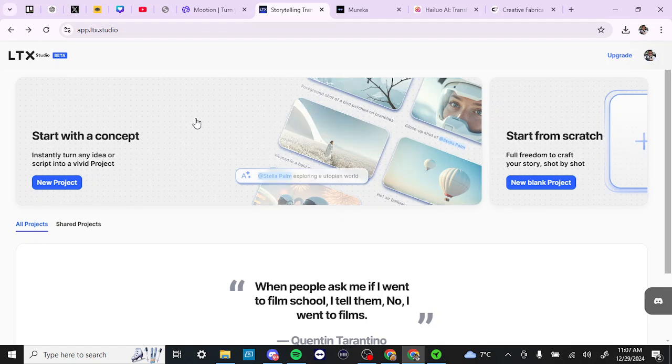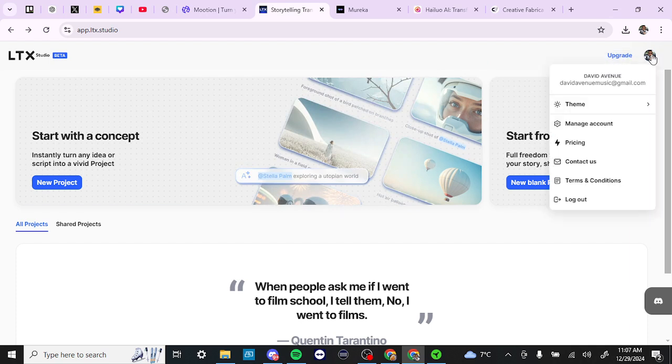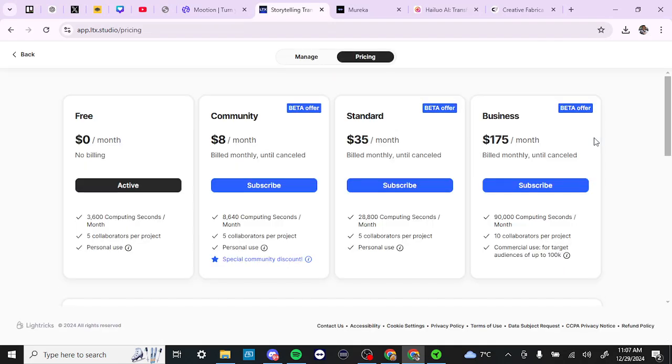In order to do so, first off, here we are at app.ltx.studio, and what we're looking for is up at the top right hand corner. You can see here the option that says upgrade, and also we have our profile icon here. If we select pricing, then it's going to take us to this page here, and this is where, if you have a subscription, I'm sure you would have chosen one of these options.